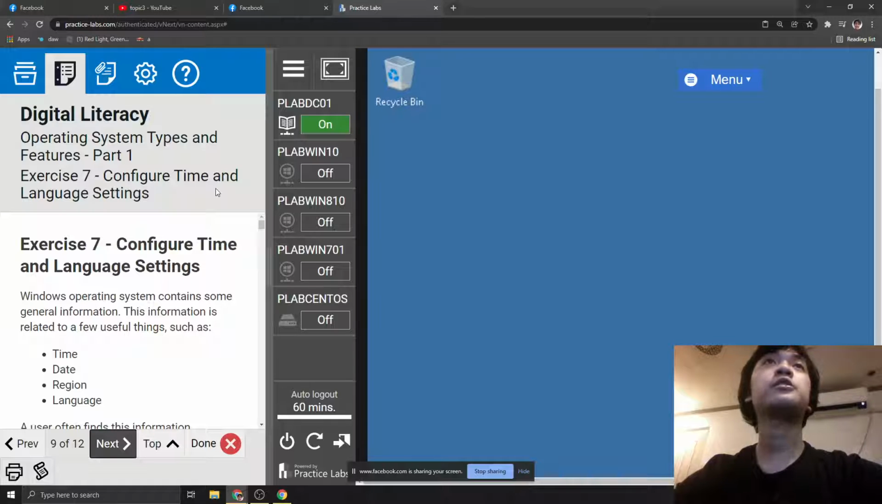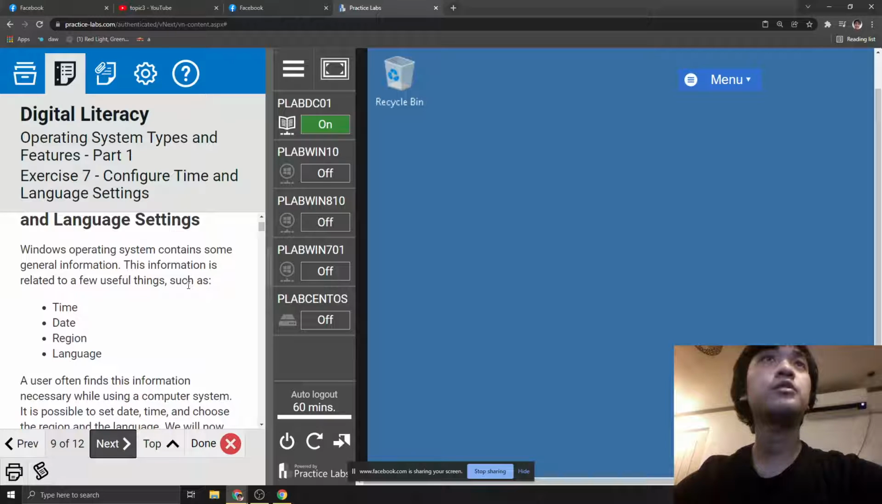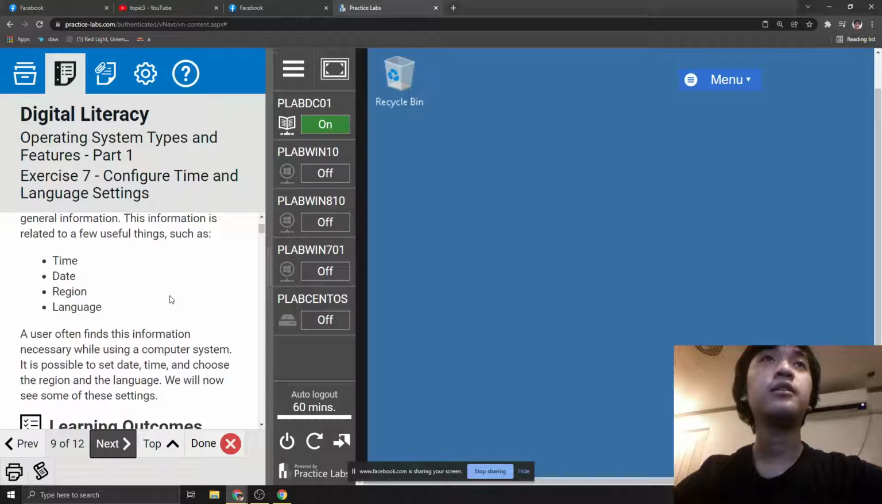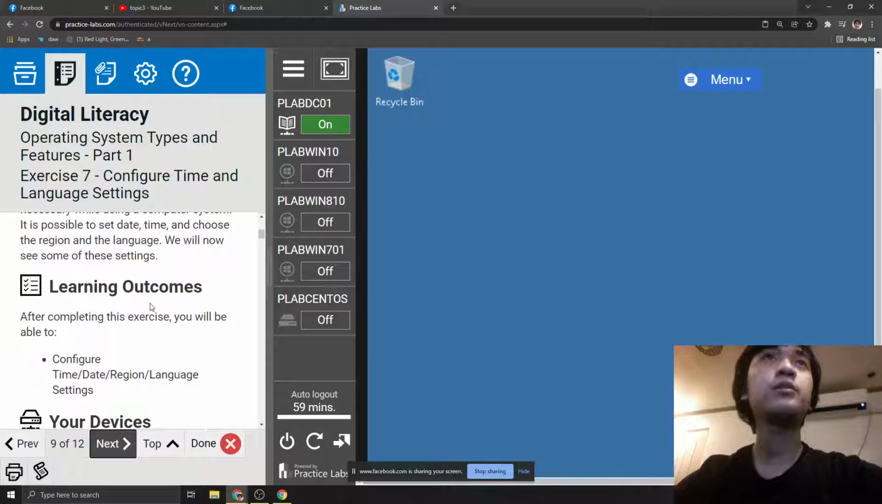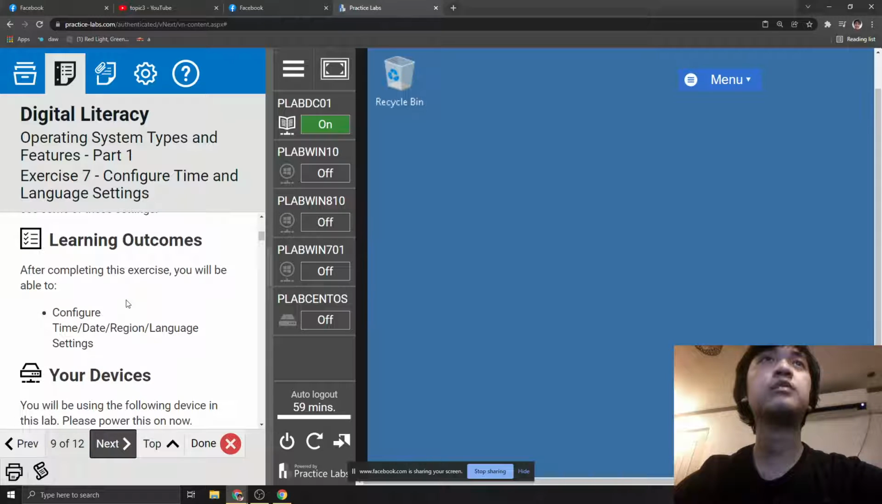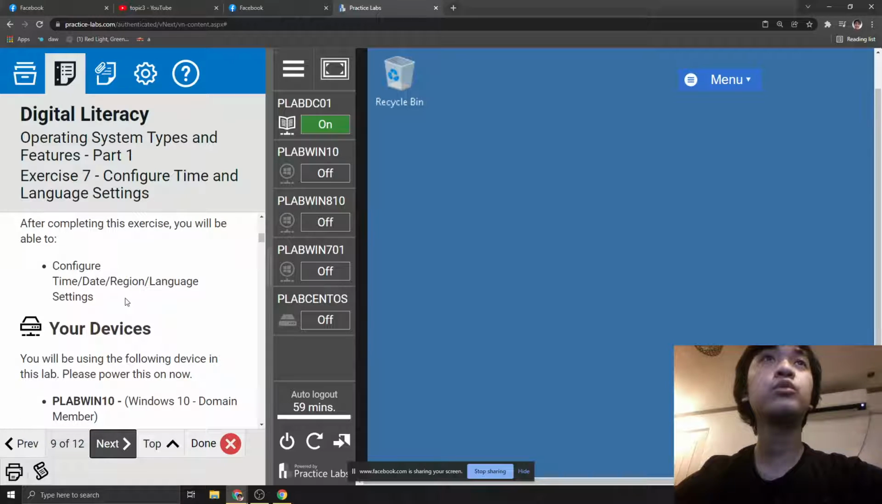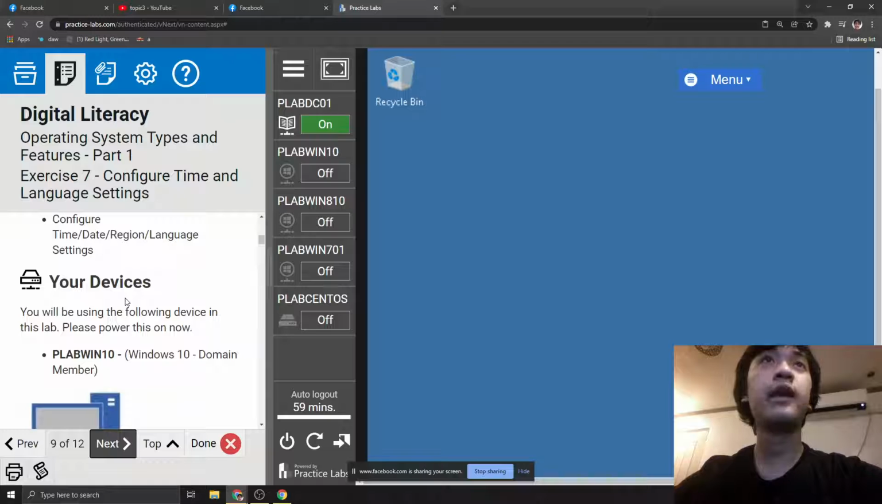So moving forward to exercise 7, configure time and language settings. Windows operating system contains some general information. This information is related to a few useful things such as time, date, region, language. A user often finds this information necessary while using a computer system. It is possible to set date, time, and choose the region and the language. We will now see some of these settings. Learning outcomes. After completing this exercise, you will be able to configure time, date, region, and language settings.